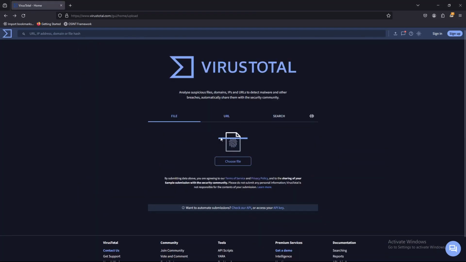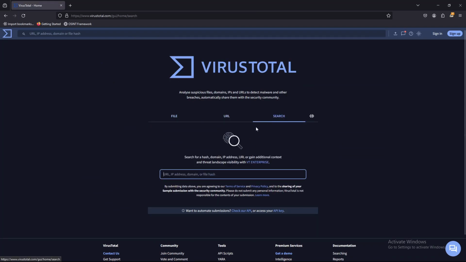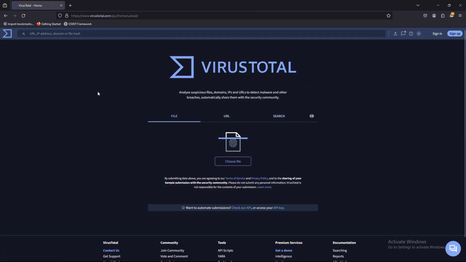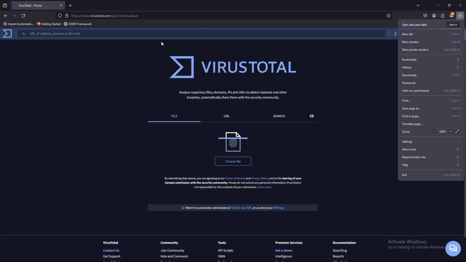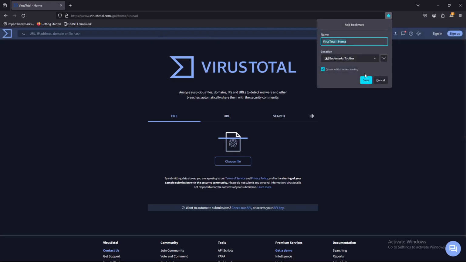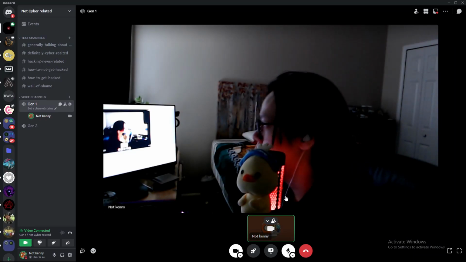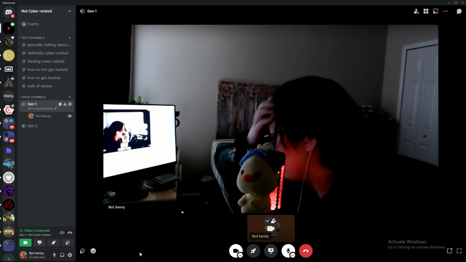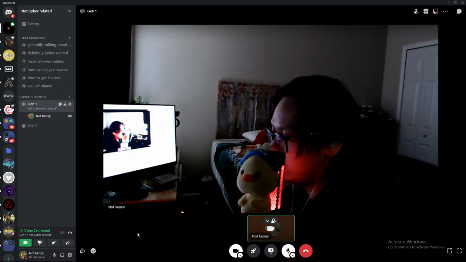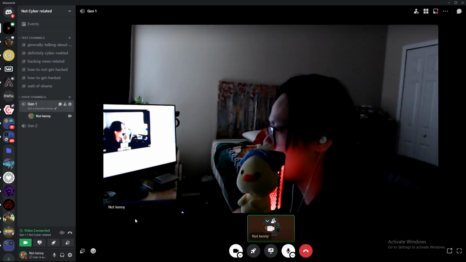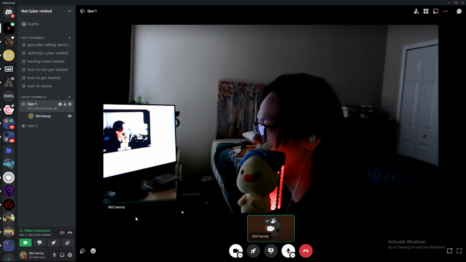So Total Virus is definitely something that I will use when checking for malicious links, malicious PDFs, or malicious executables. Definitely something you should look into every single time. It doesn't matter if you know someone or if they're your family member. You never know if the link is compromised, because links do get compromised.